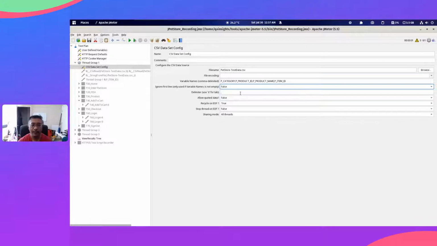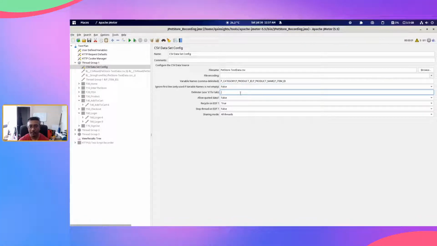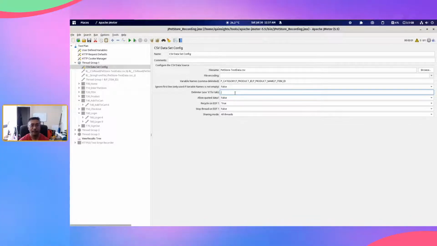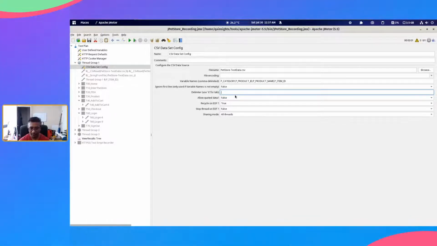Next is delimiter. So delimiter commonly used is comma, right? But you can use slash t or a space or whatever delimiter you want to use, you can use it. But commonly used is comma only. Always go with the best practice or recommended way of configuring.